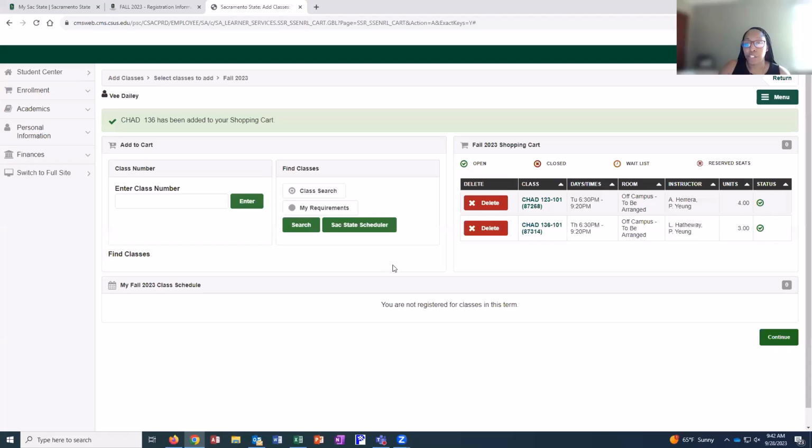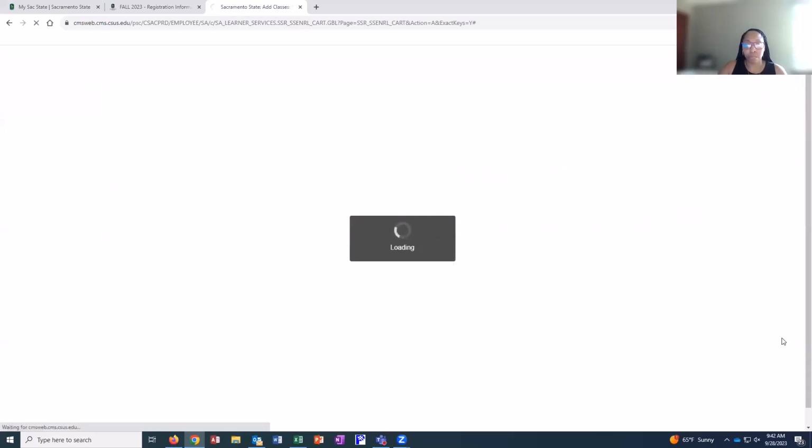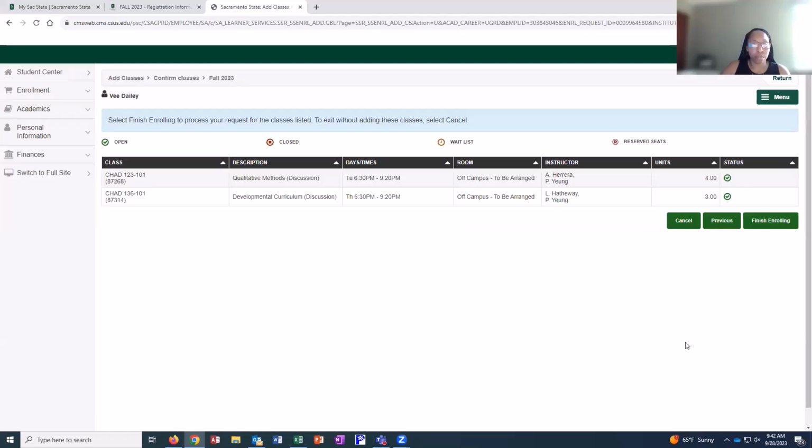You'll repeat that process until you have all of the courses that you would like to register for in your shopping cart. Once your shopping cart is complete, you'll just make sure that all of the courses are there. And then you will click continue. From here, you will once again confirm that all of the courses that you would like to register for are in your shopping cart and that all of the courses have this green check mark stating that they're open. If all of this information is correct, you would just click Finish Enrolling.